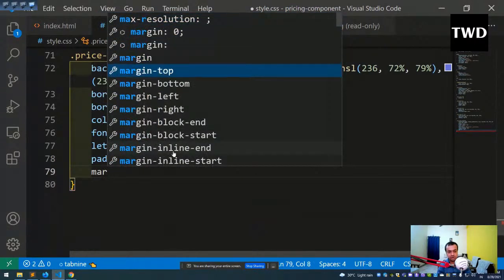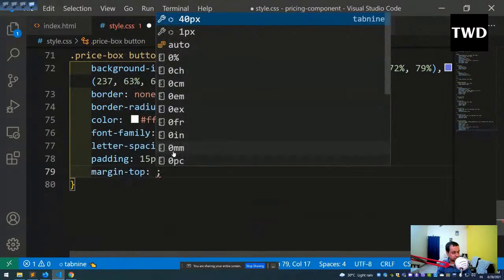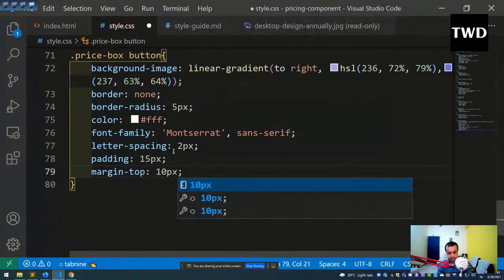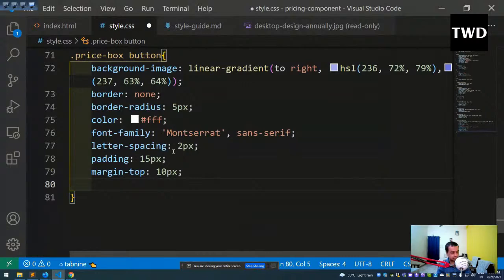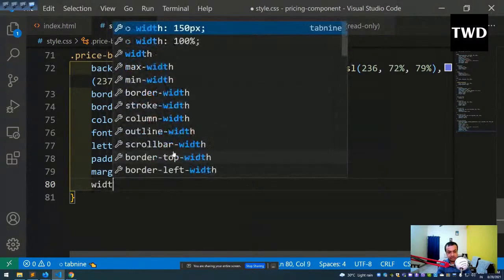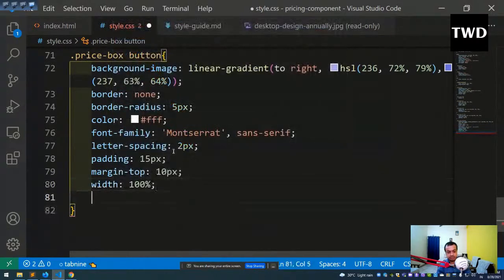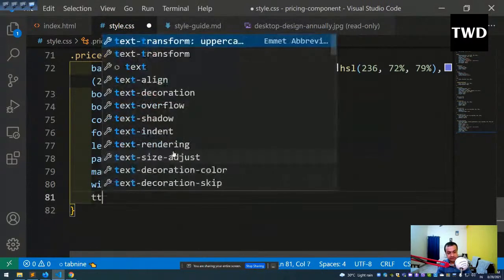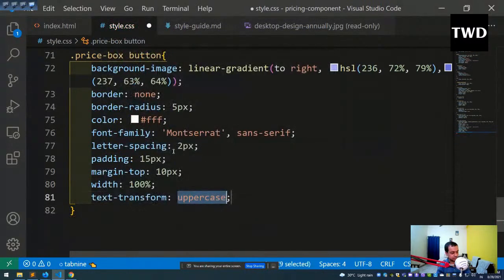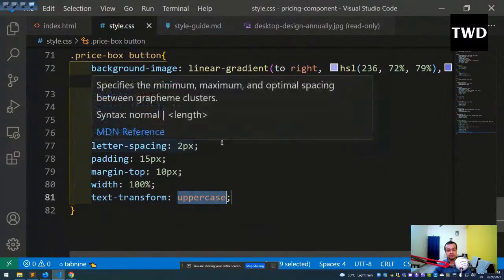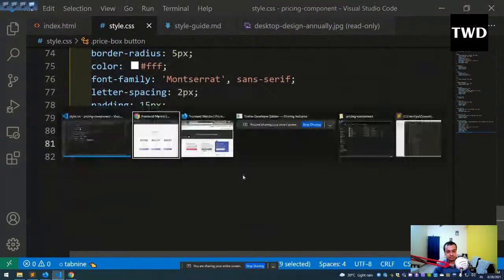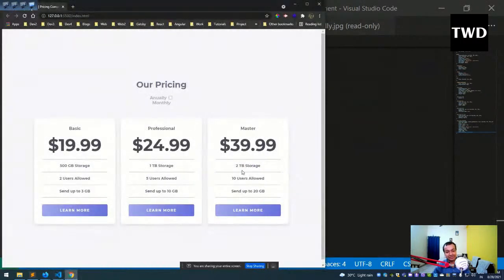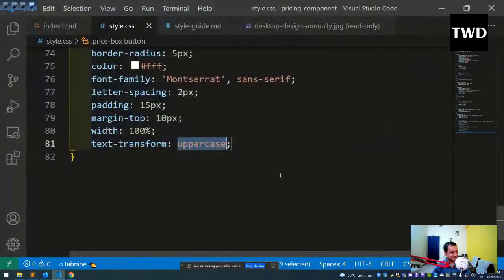Margin top is 10px, and width is 100px, and text transform is uppercase. Okay, text transform is uppercase, and see, now only it is looking so good. This button is looking awesome, just awesome. Okay, it is looking much better.